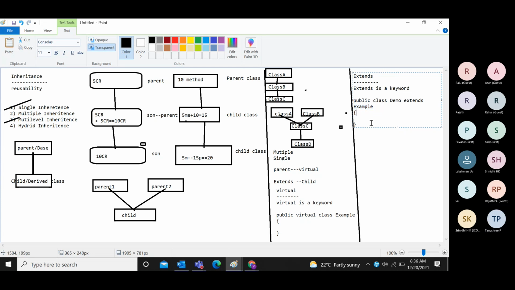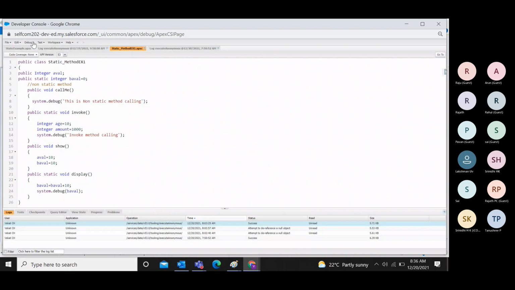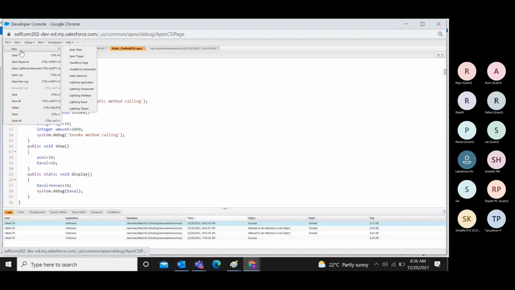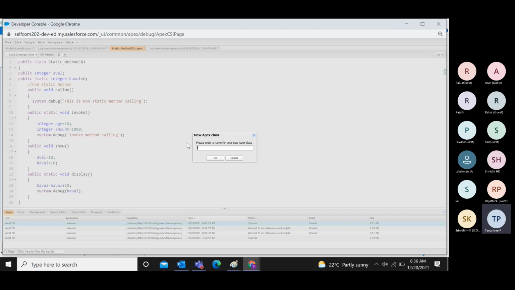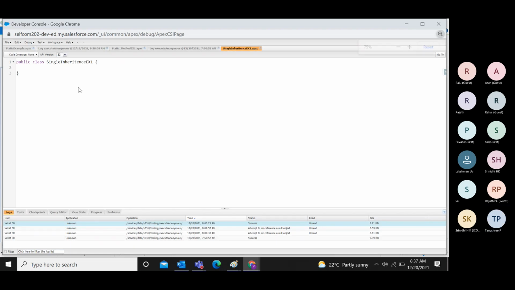We'll write one example. So connect to the developer console, everyone. Create one class. Single inheritance example is my class name.